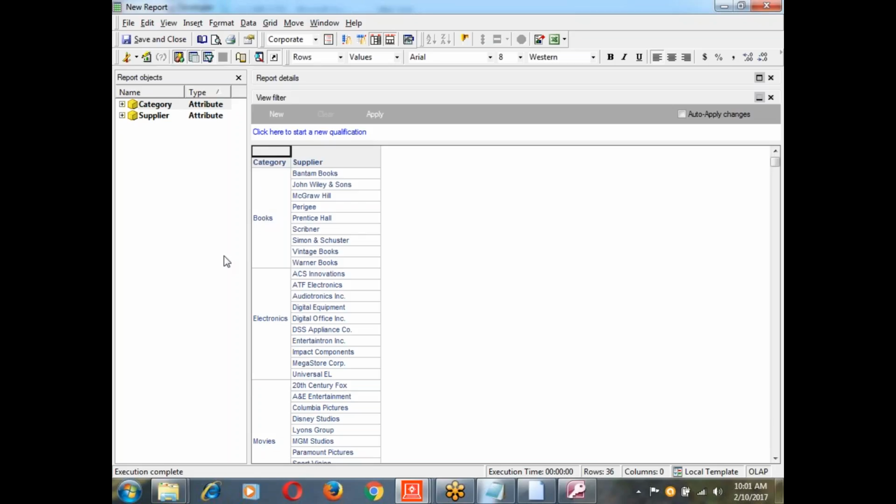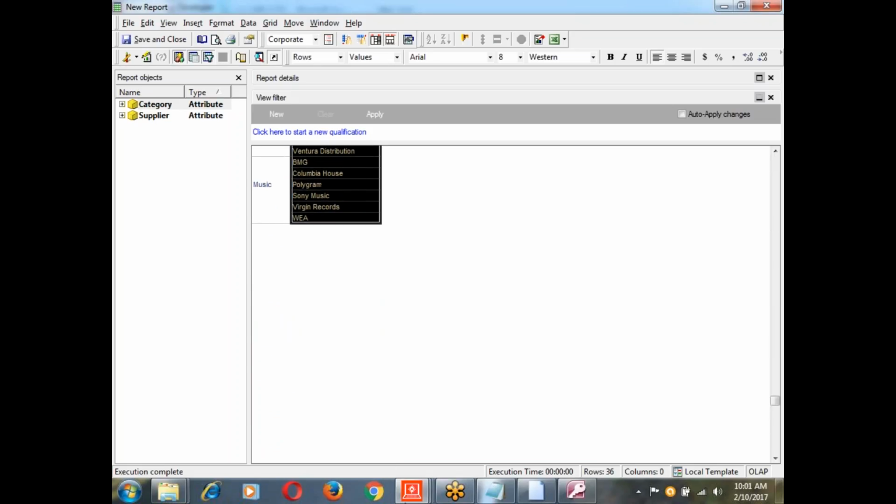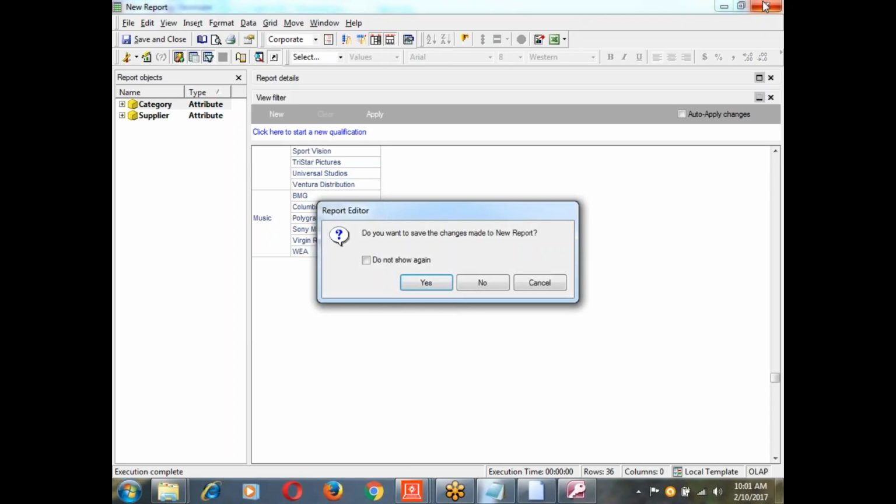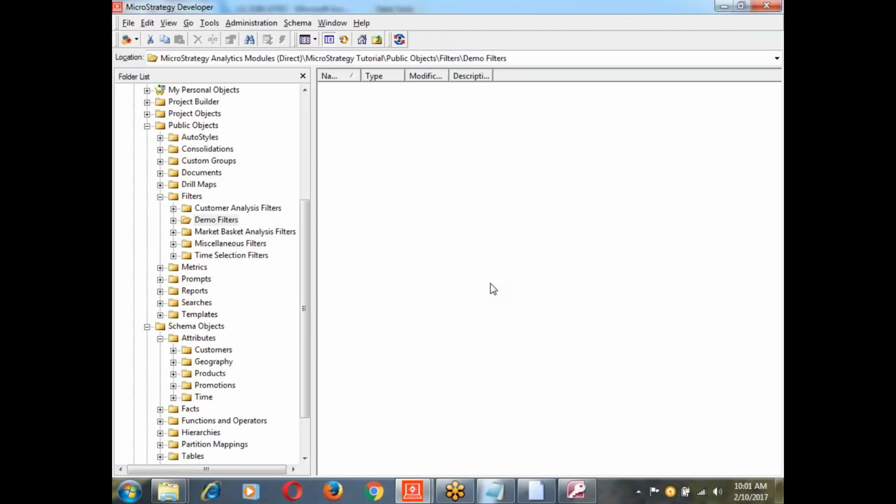So if you want to just include or exclude certain things, you go for elements. Elements means, what I say, all these are the elements. All these are the elements of my supplier. So whenever you want to apply a condition on elements, then you go for the filter. Just right click.